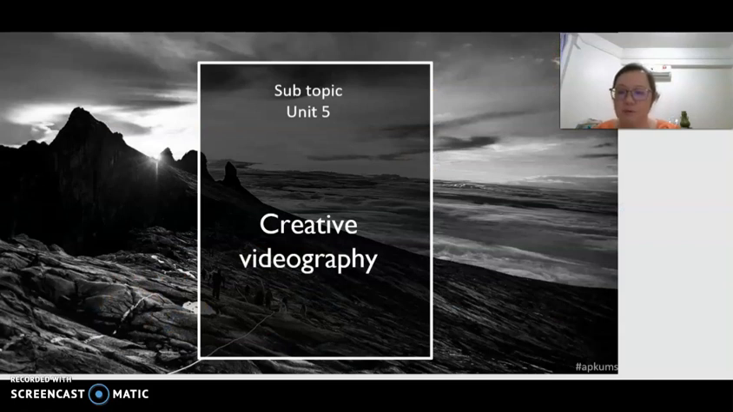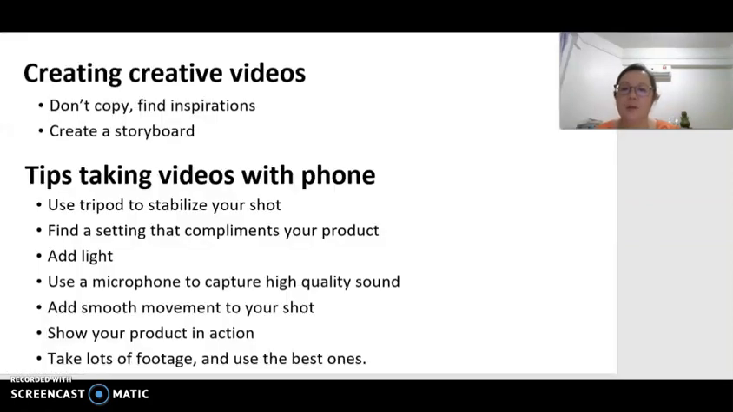For creative photography, there are a few tips that you can follow here. To prepare creative photography, remember also the product must be the original product that we take. Do not copy, but instead we can find inspiration from the videos prepared by our friends, and always create a story before we start to take the video.